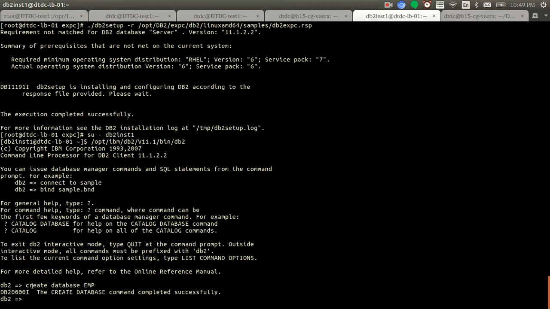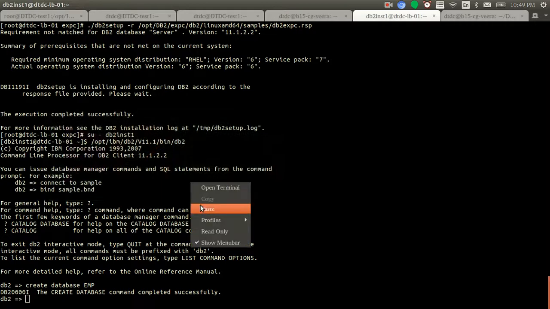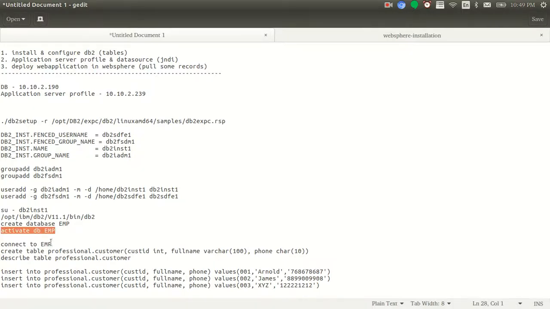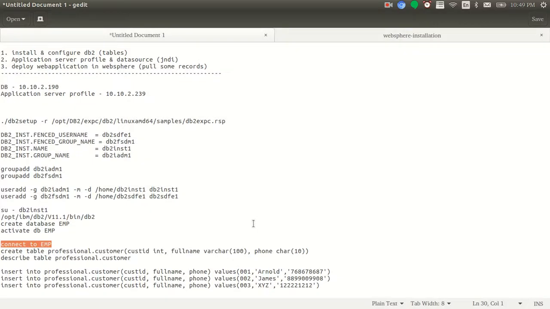My create database EMP is successful. The next step is to activate my database. Once it is activated, we are going to connect to that database. Yes, just connect. It is connected. Now under this I'm going to create a simple table.